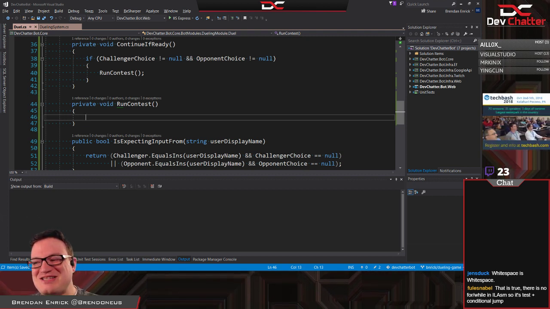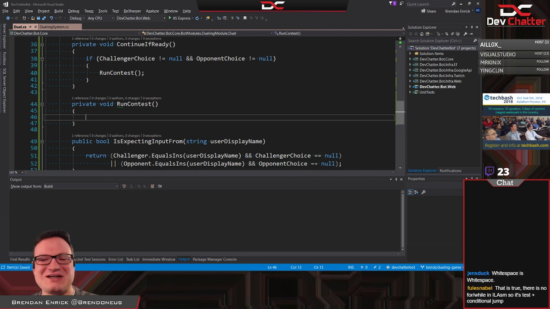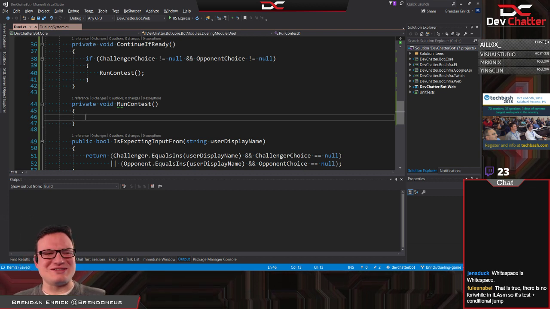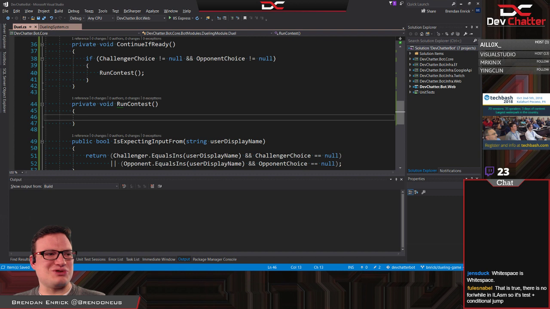Jen's duck is correct. White space is white space. But we devs do like our fights over complete nothingness. So devs are weird. I don't know why we're so crazy. The Emacs versus Vi thing, whether or not we should be using tabs or spaces, it's crazy.